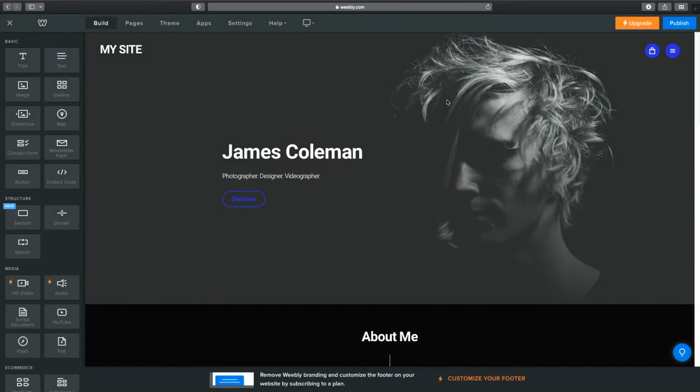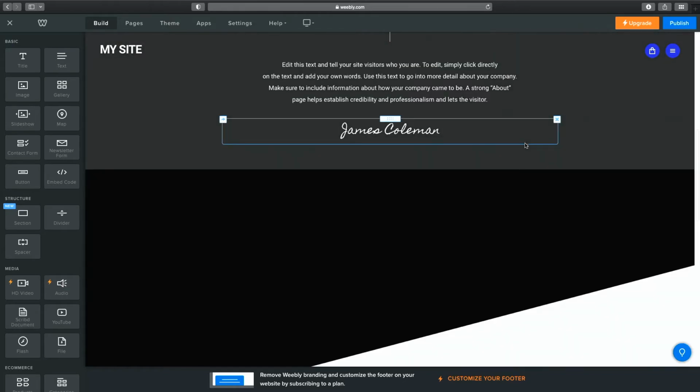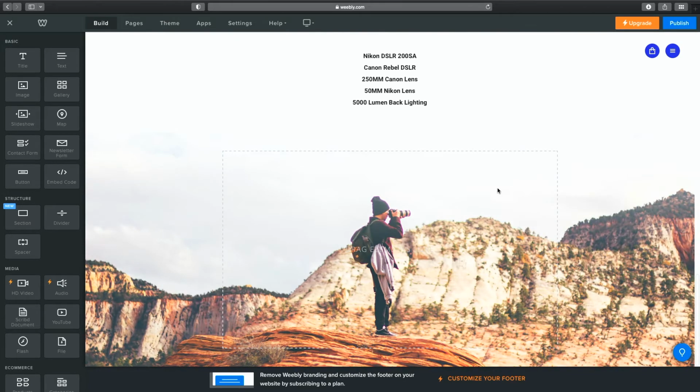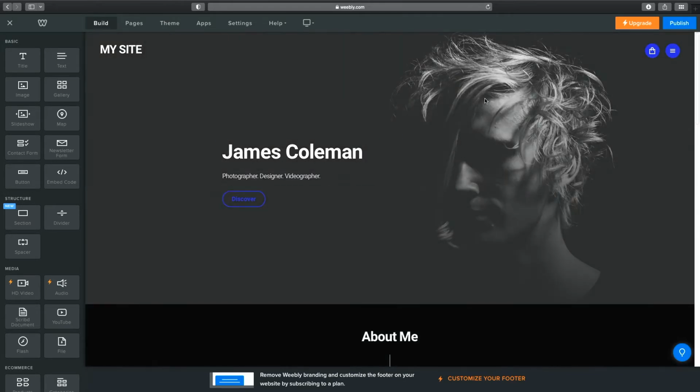Now, here we go. I have the template loaded. This is the website. And obviously, I'm not James Coleman. That's not a picture of me. So I'm going to actually have to go in and delete some of these things. It's kind of the downside with starting as a template, but I'm going to show you how to take care of that and how to really work through the assignment here.